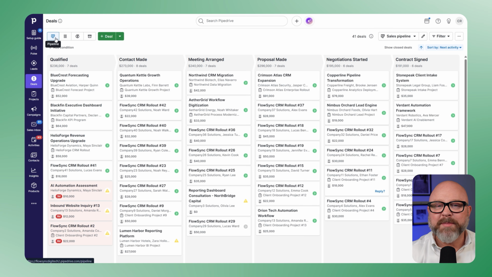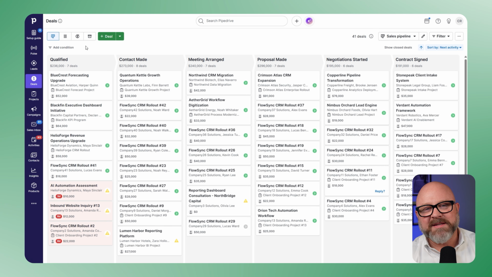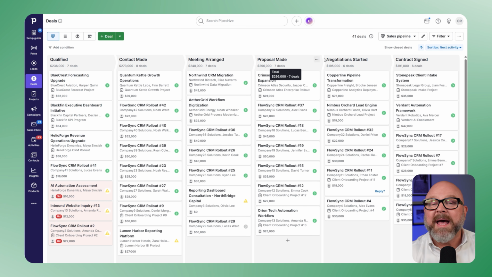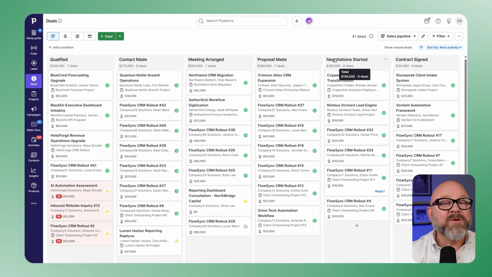The first view is the pipeline view, and this is the default layout that you will land on every time you open your deals. This is the Kanban style layout where your deals are displayed as cards moving through the stages of your pipeline. You can see each stage clearly across the top. For example, qualified, contact made, meeting arranged, proposal made, and negotiation started. And your deals will sit as cards inside of each stage.